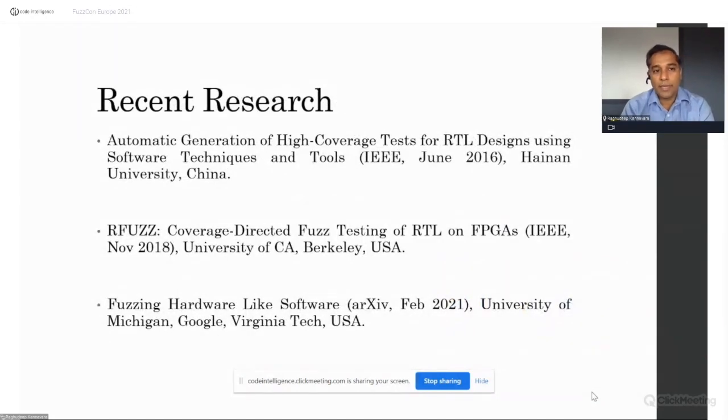As I mentioned, there is some recent research in this domain. So I just wanted to highlight some of these. If you have time, you can look at these papers offline. They are pretty detailed. I found one in 2016 from a university in PRC, and a couple of other papers from the University of Berkeley and also Virginia Tech and Google. They are very similar in their approach. They talk about converting Verilog code to executable C++ and using software techniques for fuzzing hardware modules.